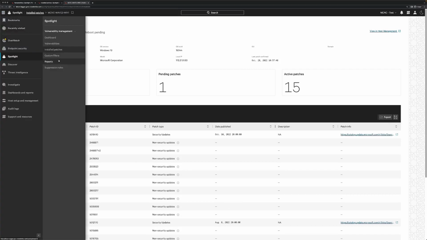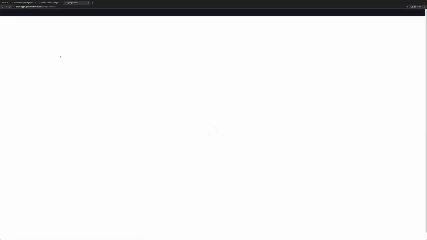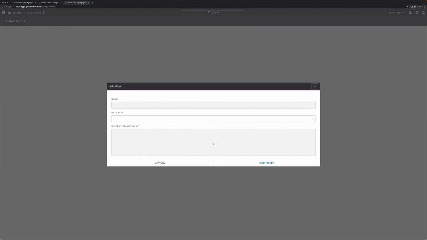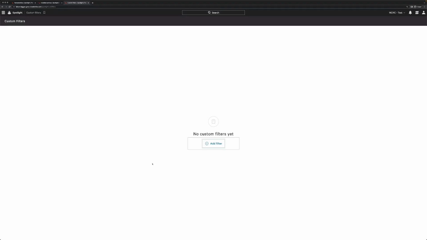Finally, you have custom filters, reports, and suppression rules. These just link you into those pertinent sections that you may have seeded with information. If you've created a scheduled report, that's where you'll see it. If you've downloaded something, that's where you'll see it. And of course, we have custom filters if you wanted to start pulling out any vulnerabilities or installed patches to go above and beyond. That information's here.